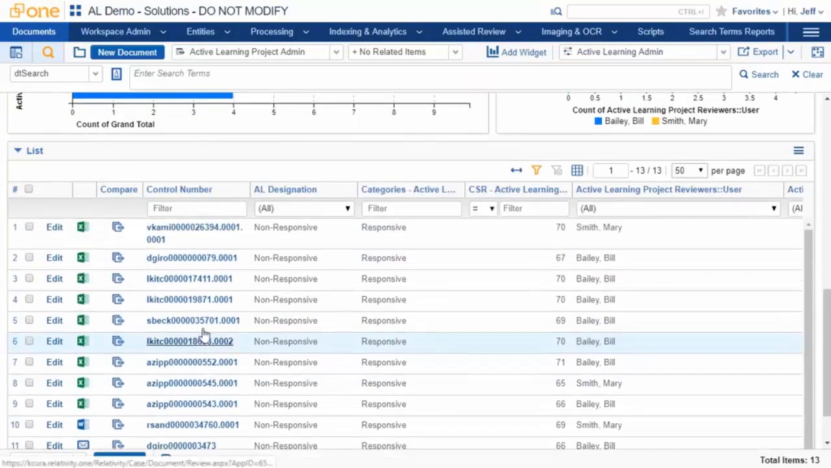So maybe the issue is that these are Excel spreadsheets, and it's difficult for the system to see the responsiveness, because the responsiveness is based on, well, if the cell C24 is greater than 500, then it's responsive, and if it's less than 500, it's not responsive. That's the kind of thing that a classifier like this is not able to really see. So that could be a good reason that something is amiss.